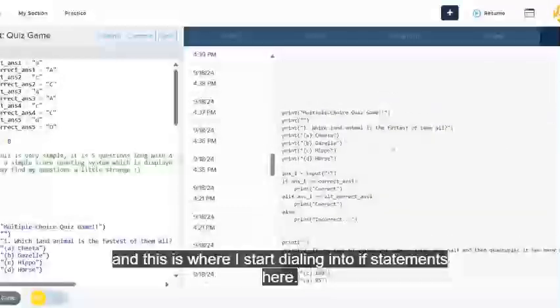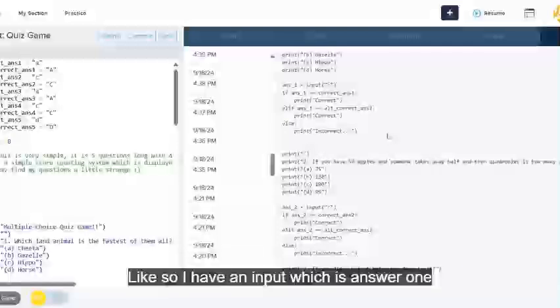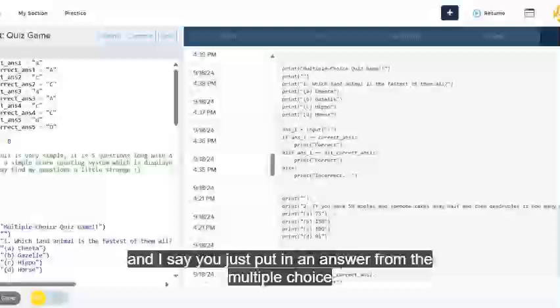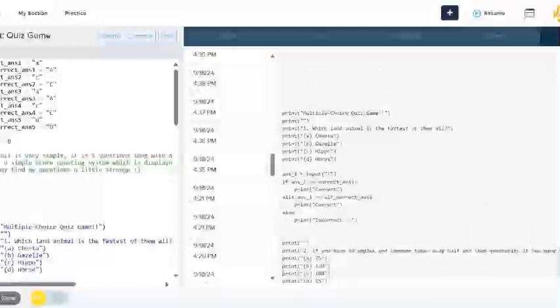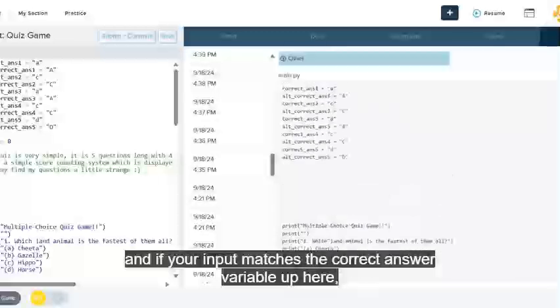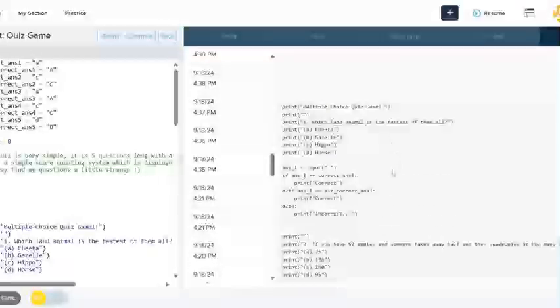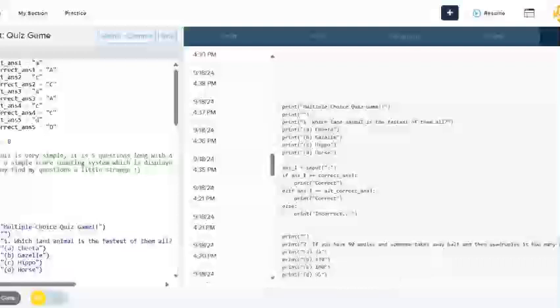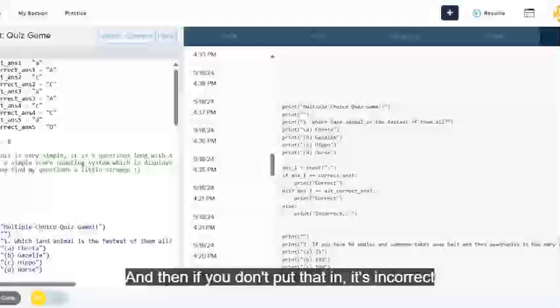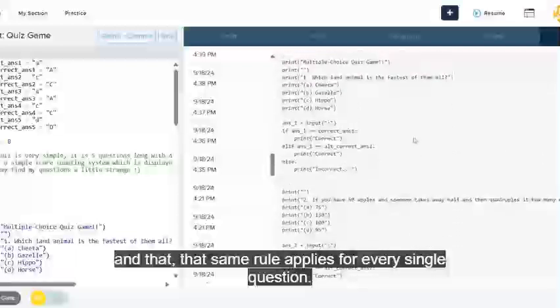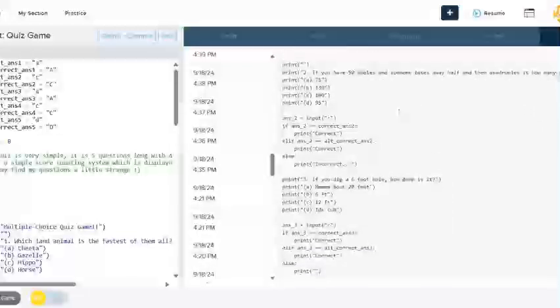And this is where I start dabbling into the if statements here. So I have an input, which is answer one, and you just put in an answer from the multiple choice. And if your input matches the correct answer variable up here, you get a correct message. And the same applies for the alternate answer, which is the uppercase version. And then if you don't put that in, it's incorrect. And that same rule applies for every single question.